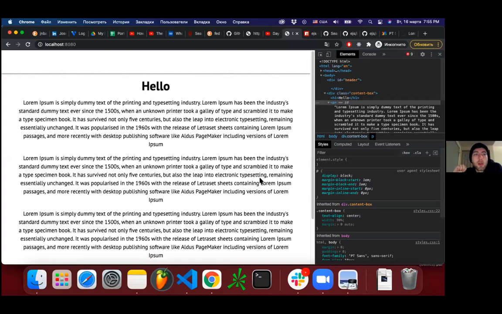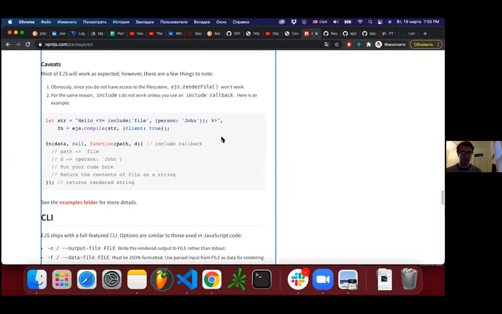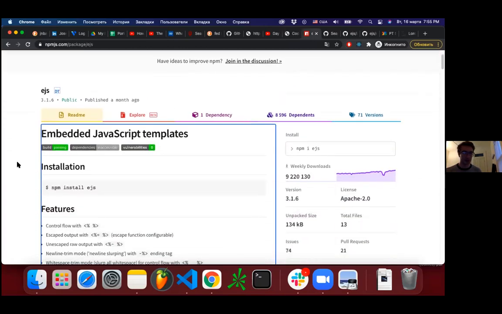Yeah. So an EJS file, is that through node.js? No. So EJS is a templating language. And there's a lot of different templating languages, and it stands for embedded JavaScript templates.